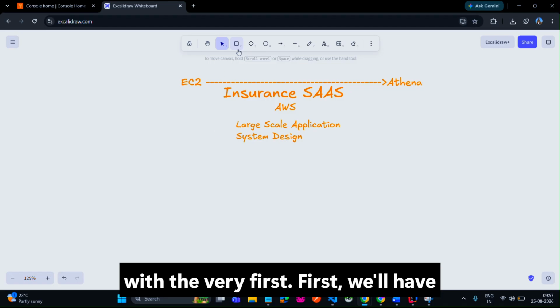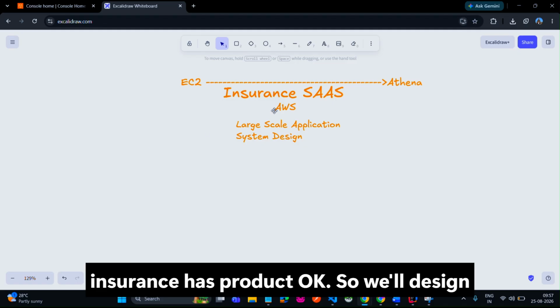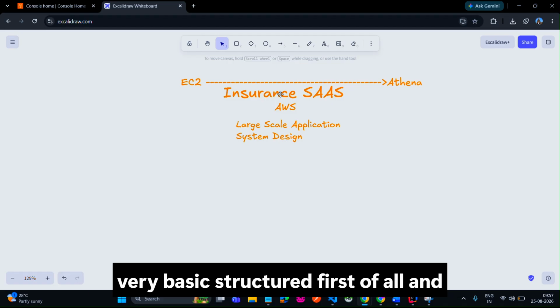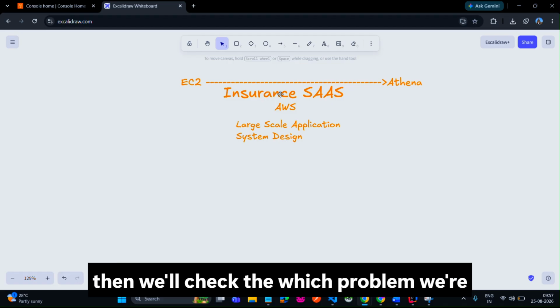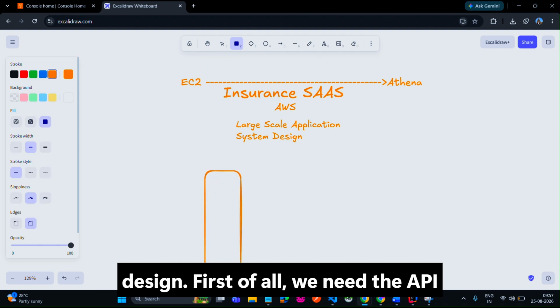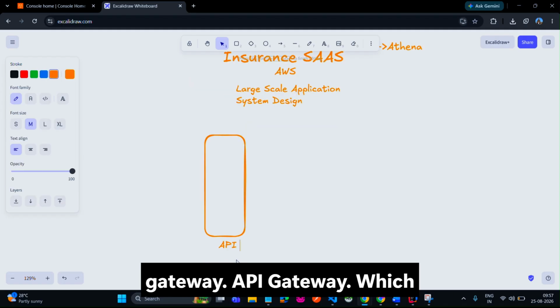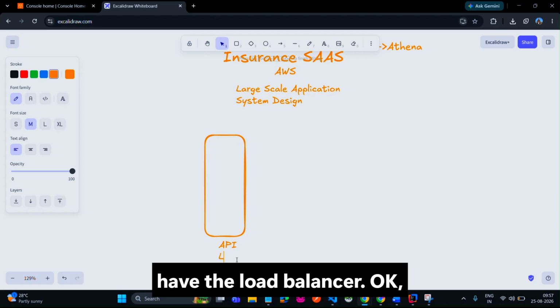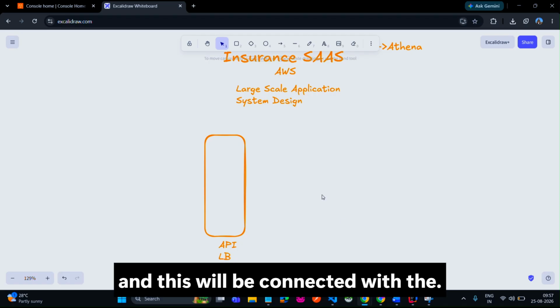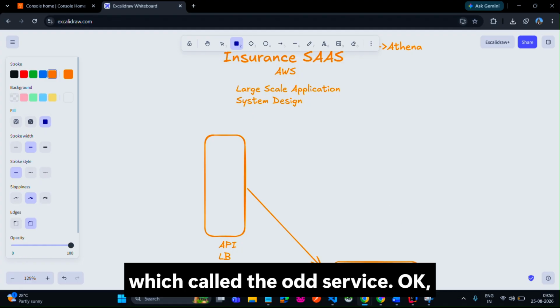First, we'll have to design the structure of the insurance SaaS product. So we'll design a very basic structure first of all, and then we'll check which problems we're going to face. So I will start the design. First of all, we need the API gateway. So this will be the API gateway, which has the load balancer, and this will be connected with the other service, which is important, called the auth service.